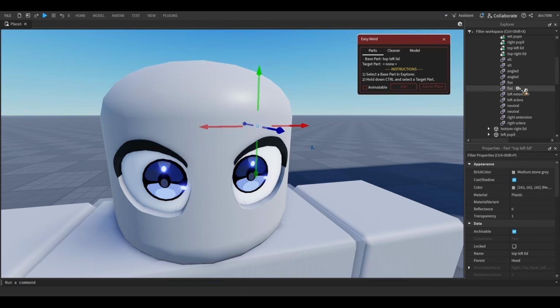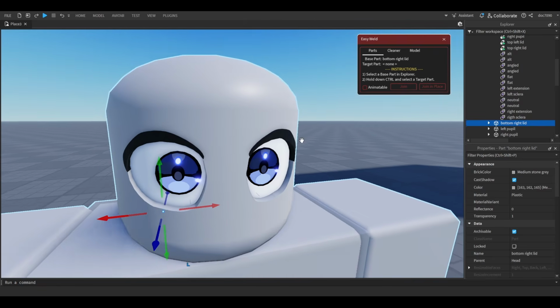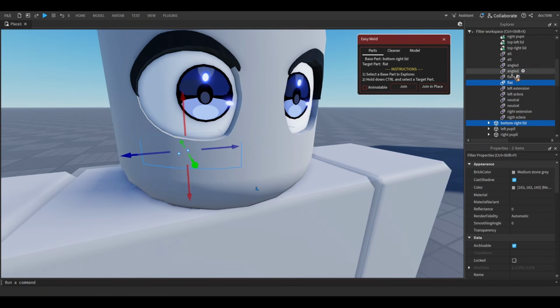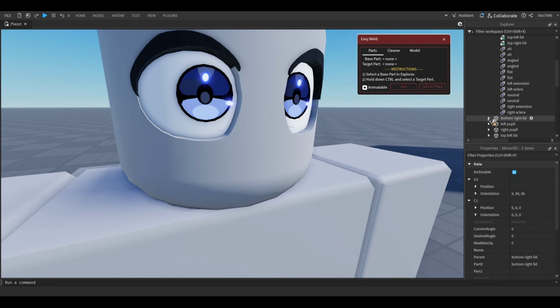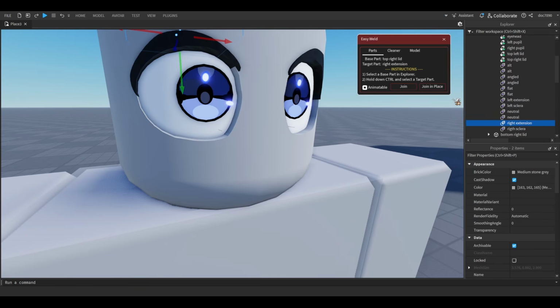top right lid. And for the alts, what you're going to do is select your handle, and then select the alts, like this one, and then you're going to make these animatable. So there you go.